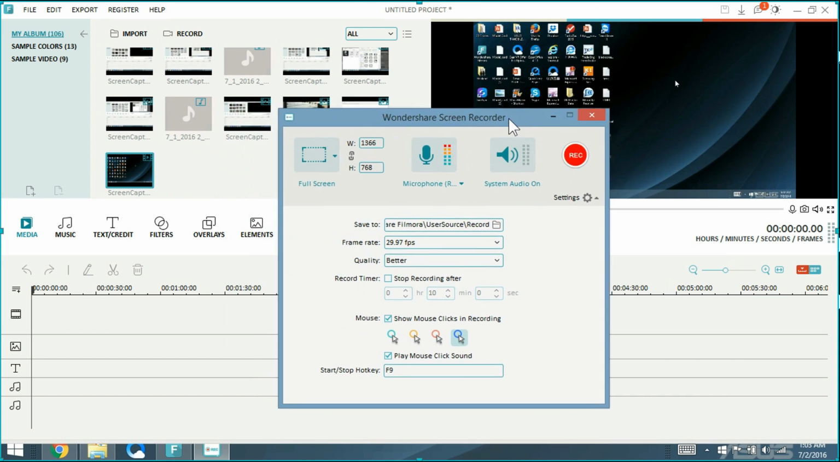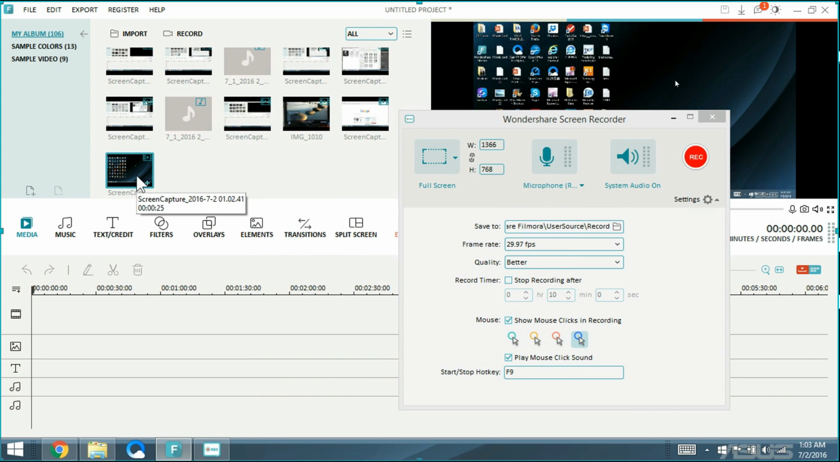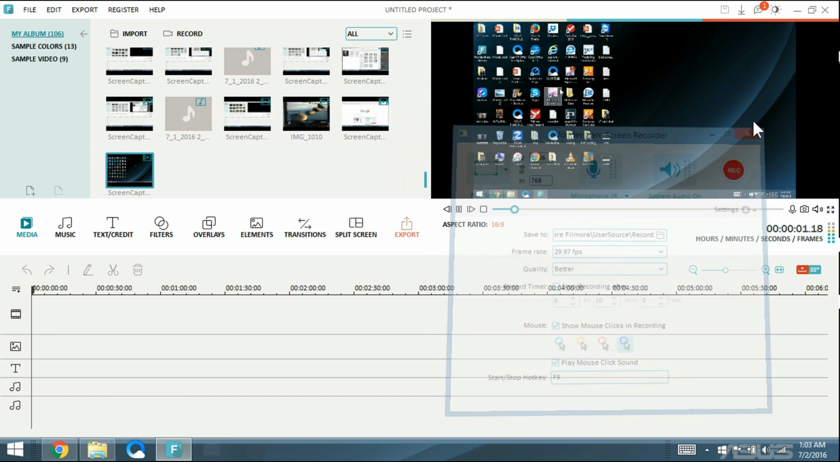Okay, now the default location is right here, okay? It goes right into WonderShare Filmora. So let me just go ahead and open this up, or I'm just gonna go ahead and double click and I'm gonna play.